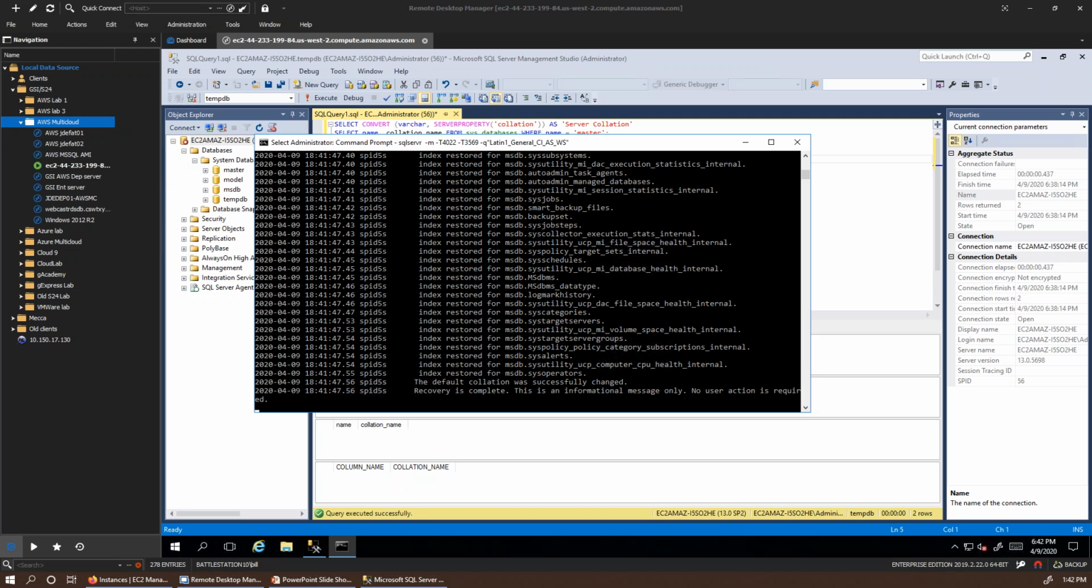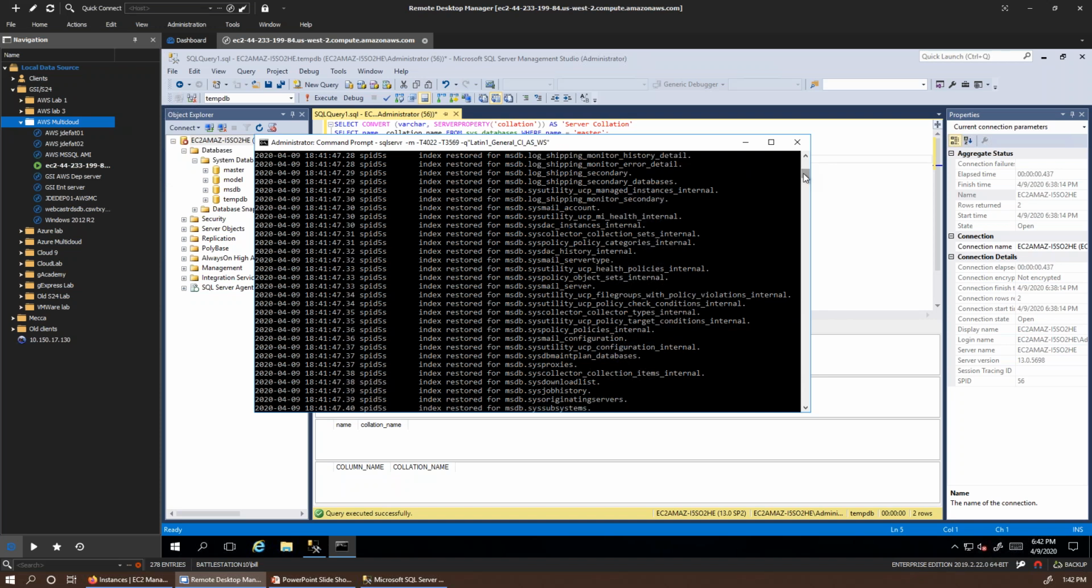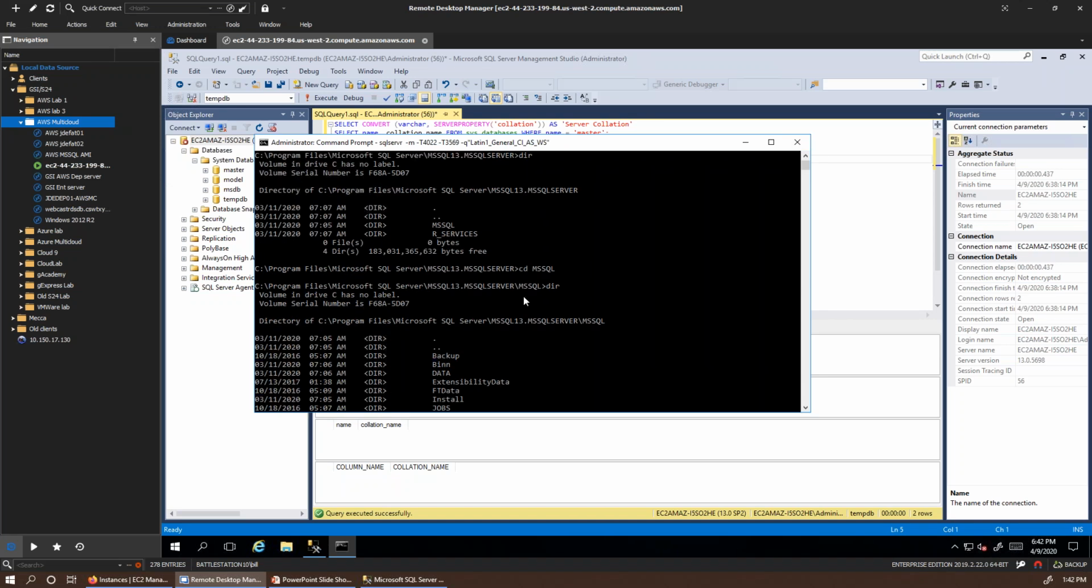Right now, what I believe it's doing is some restart in the back to make sure that this works. So if we scroll up, we'll take a look at what it has done here. Of course, we're not going to see everything.